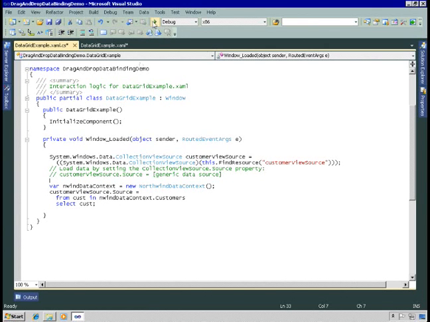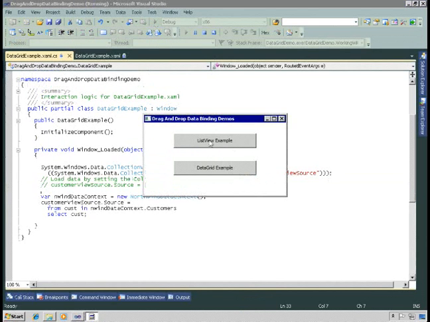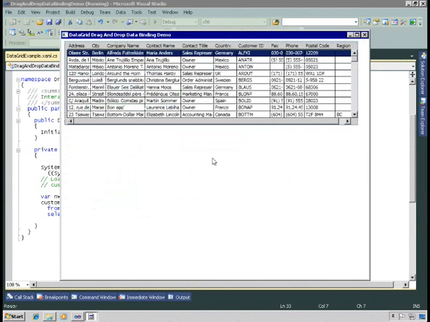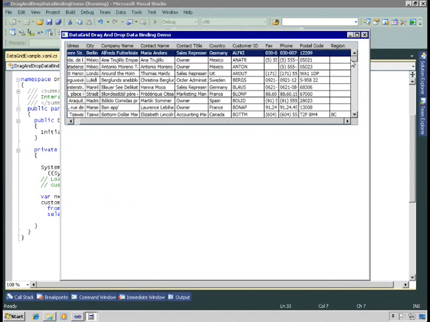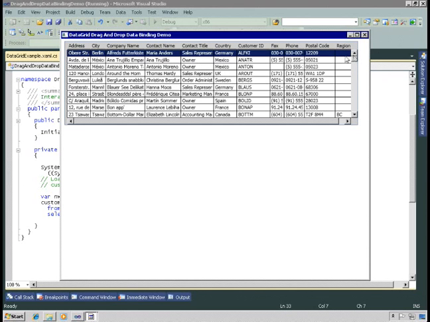And at this point, I can run this application, select the data grid example, and here's the grid showing all of the customers and all of the information for the customers. And because this is coming from an object, Visual Studio alphabetizes the column names.